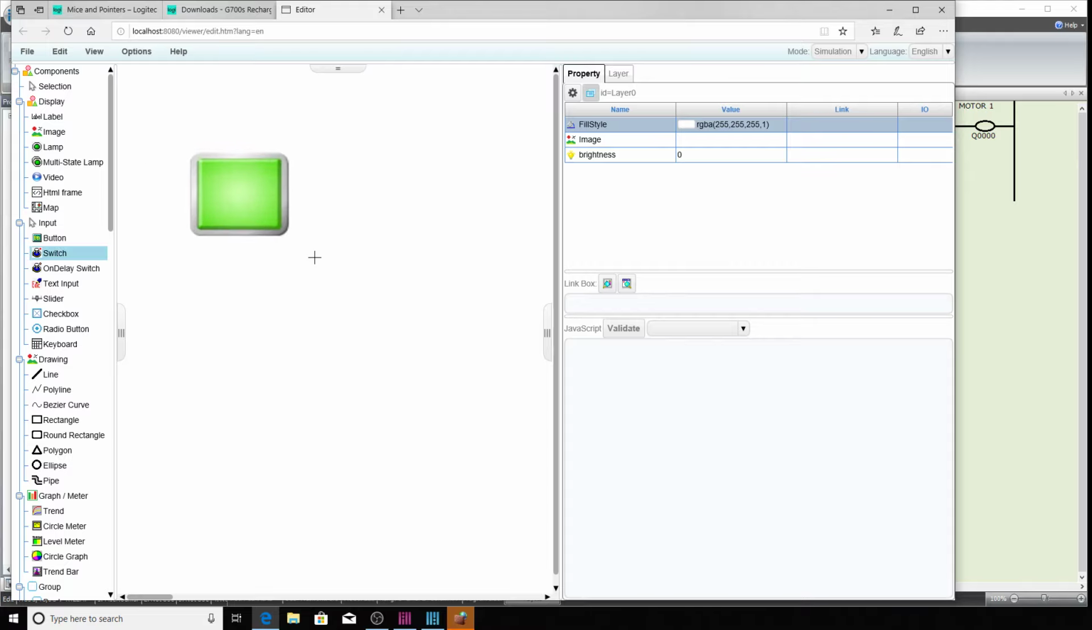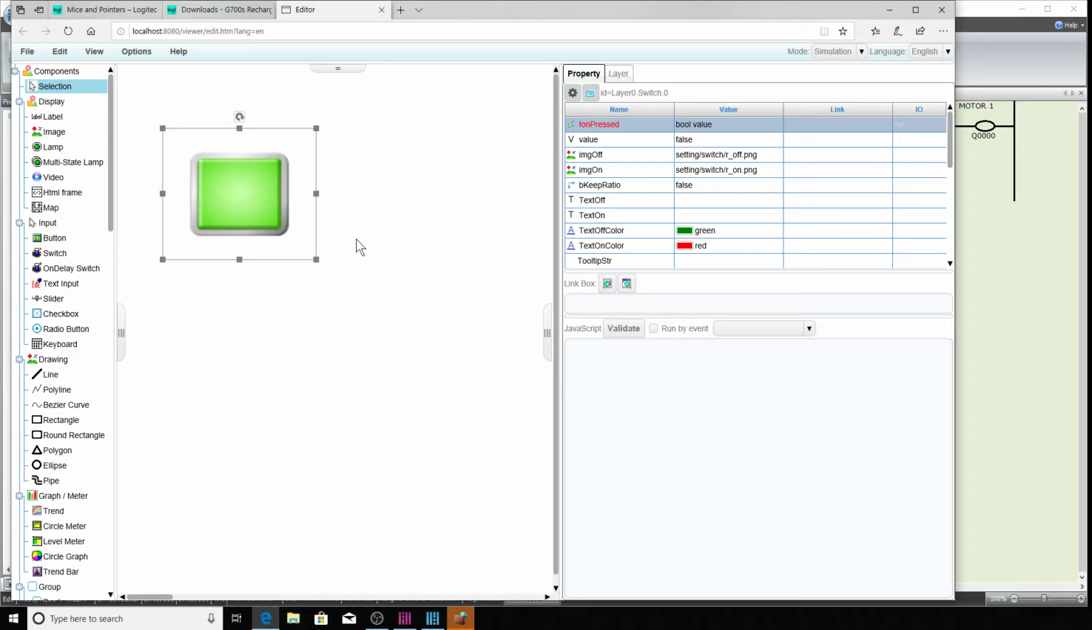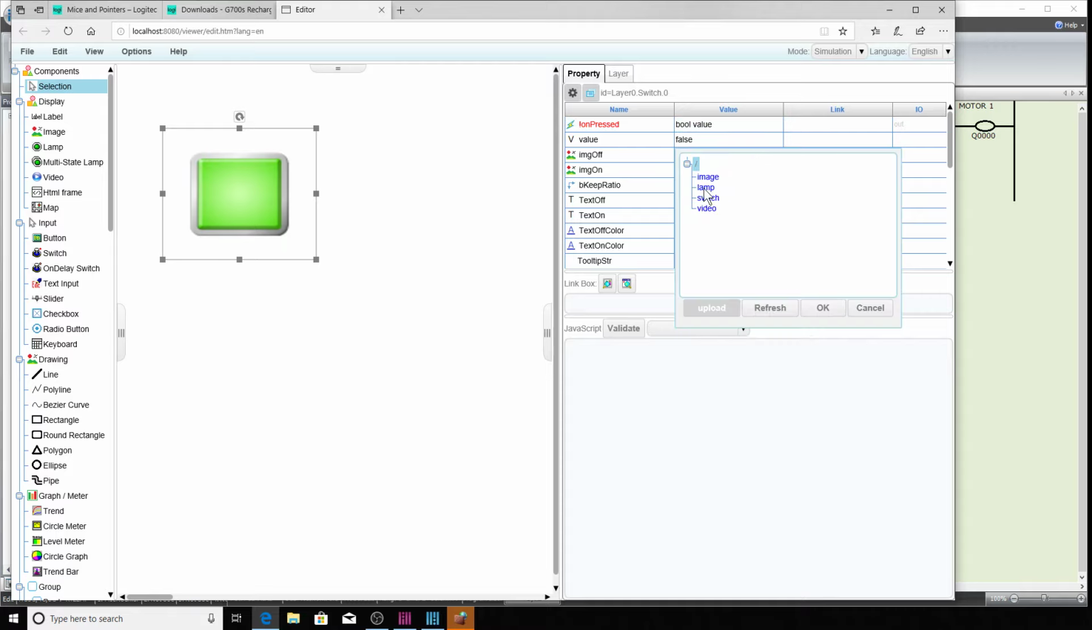We'll put a button here anyway. Okay, we get the button. Click on it. It's going to open up all these dialogues here. All right, now we want image. Go to lamp. We have these. This is what we have available. It's not very complete.